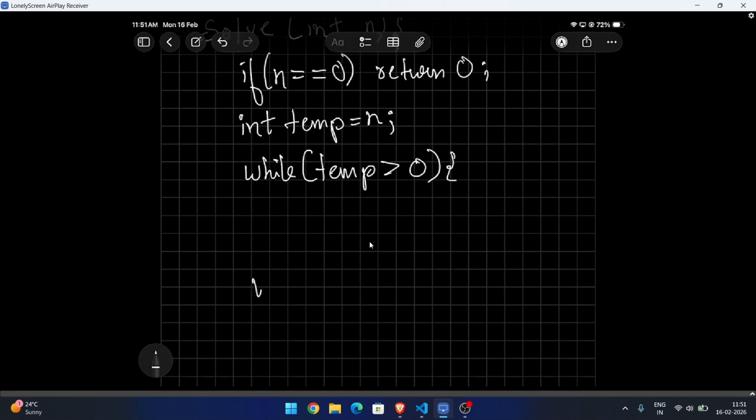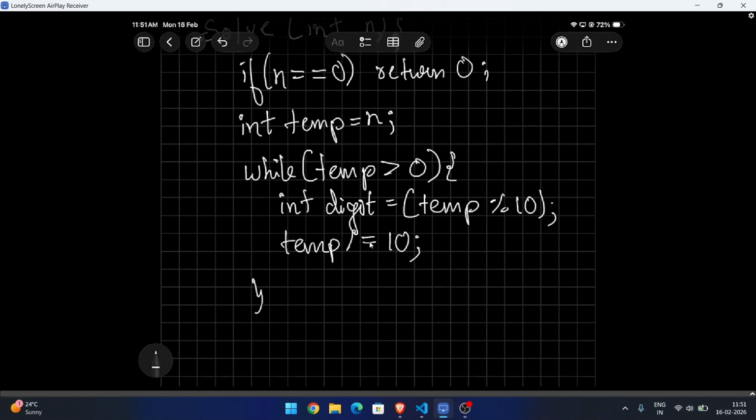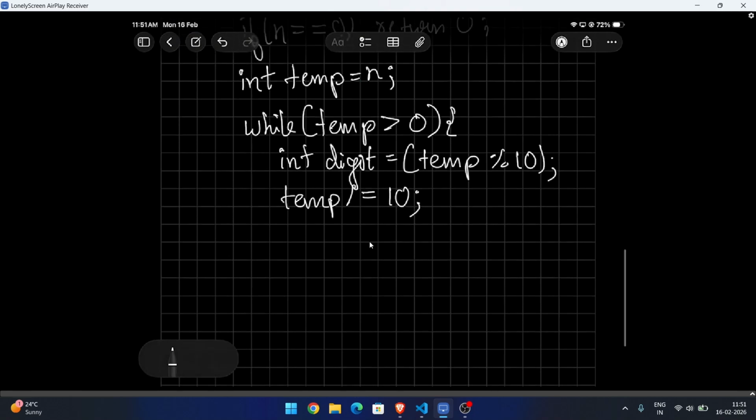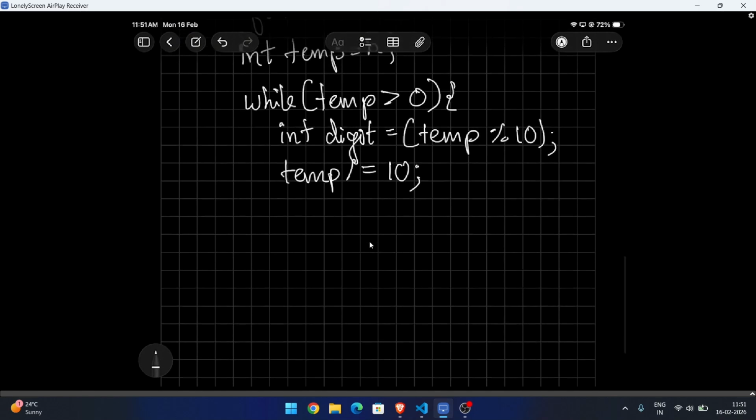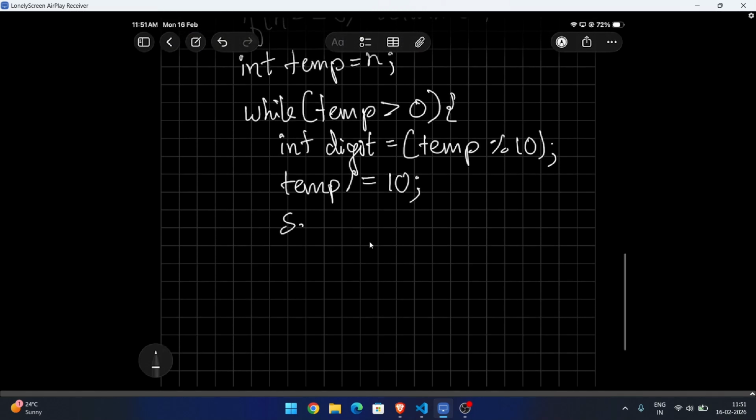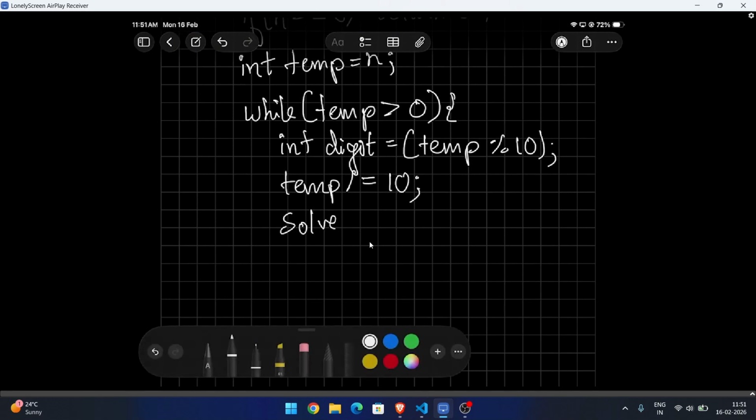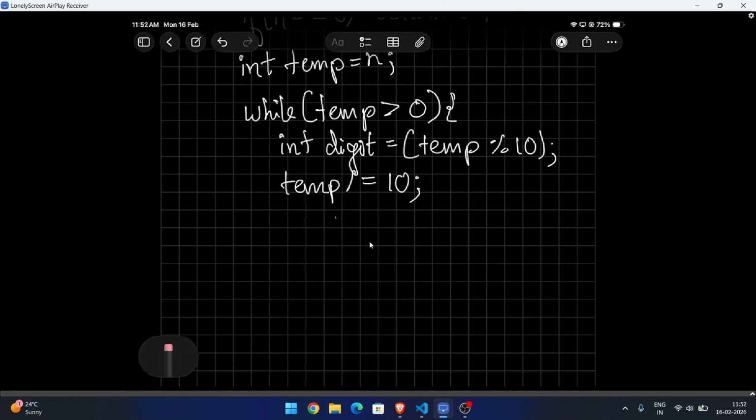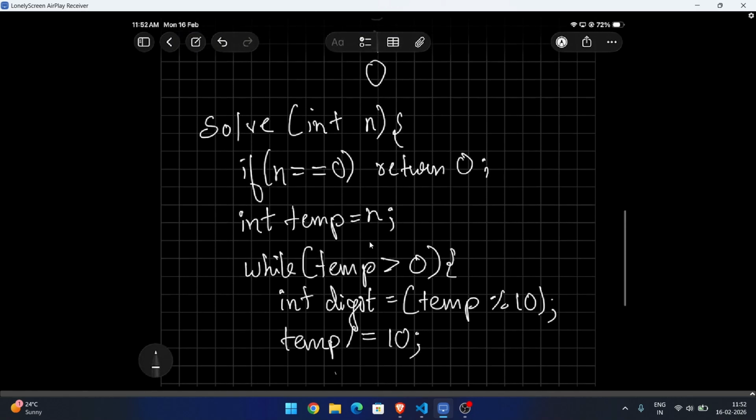Now I hope you guys know how to extract every digit from a number. So what we will do is modulo 10 to extract the last digit, and divide by 10. So it will give us the last digit. Okay, so now we will simply subtract that, and we will define our answer here.